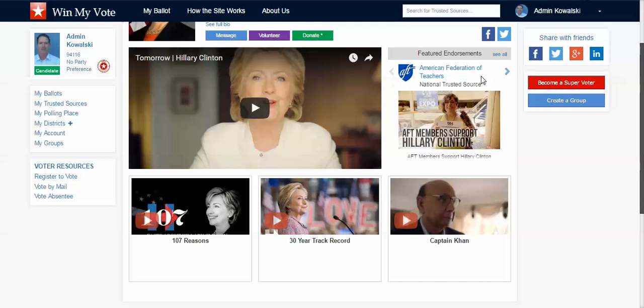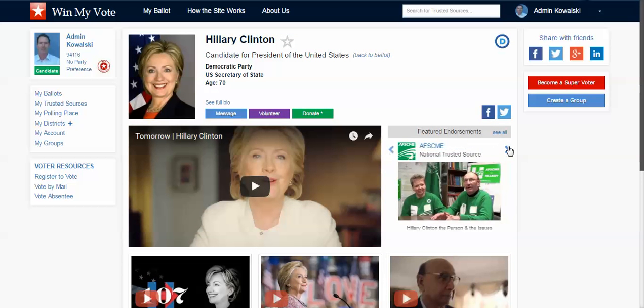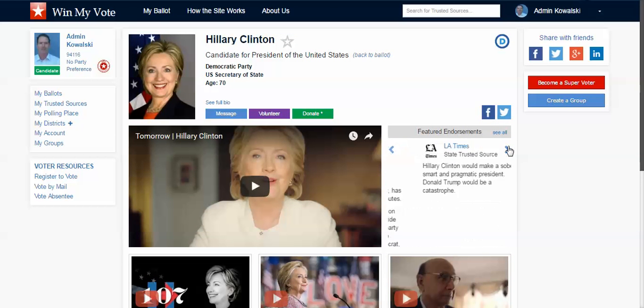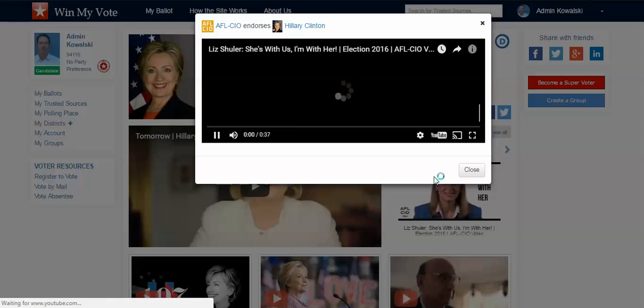And as a voter, I can also see the groups and organizations and individuals that have endorsed this candidate. So I can scroll through here and I can read those, and I can say, wow, as a member of the AFL-CIO, I'd like to see who we're endorsing.